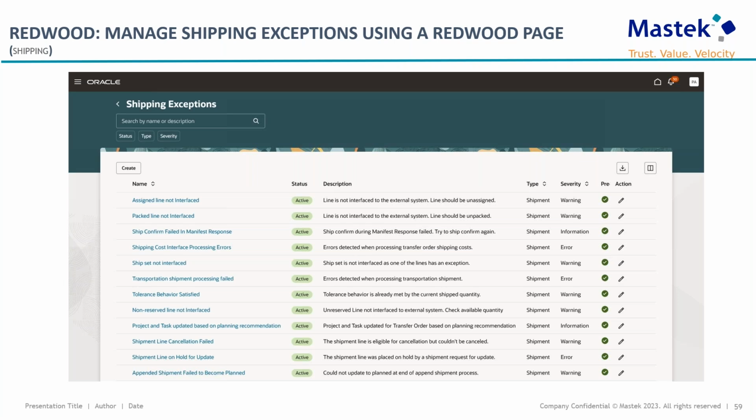Each exception is categorized by severity, which means the kind of error, warning or informational messages, giving users a better visibility and control over what needs action and what's just a heads up. Right? This makes it much simpler to manage fulfillment disruptions and keep operations running smoothly. This is actually going to be very handy for the shipping area.